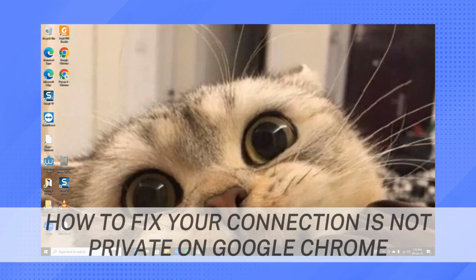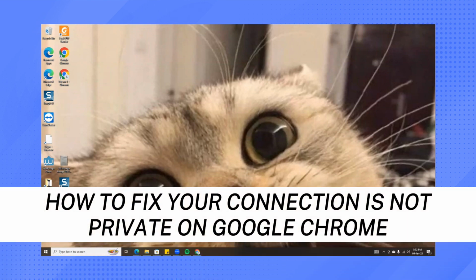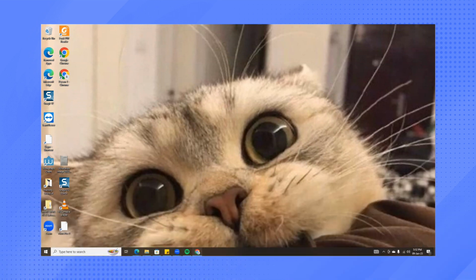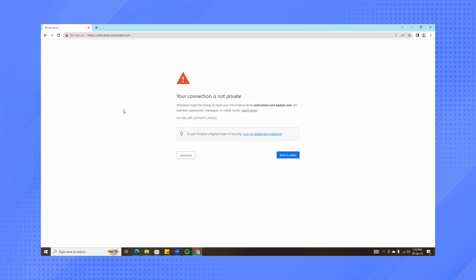Today I'm going to show you how to fix your connection is not private on Google Chrome. So this actually looks like this when you're trying to enter a specific website and this pops up. It's kind of frustrating, but we'll go ahead and try to fix this.